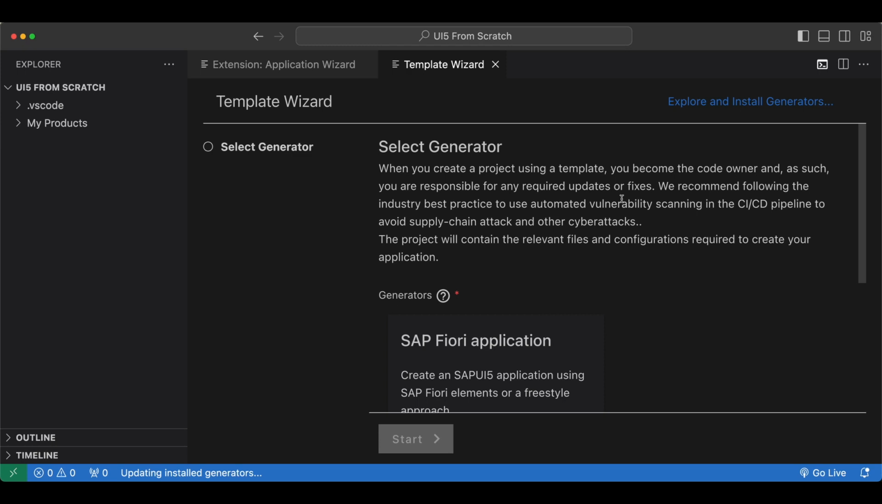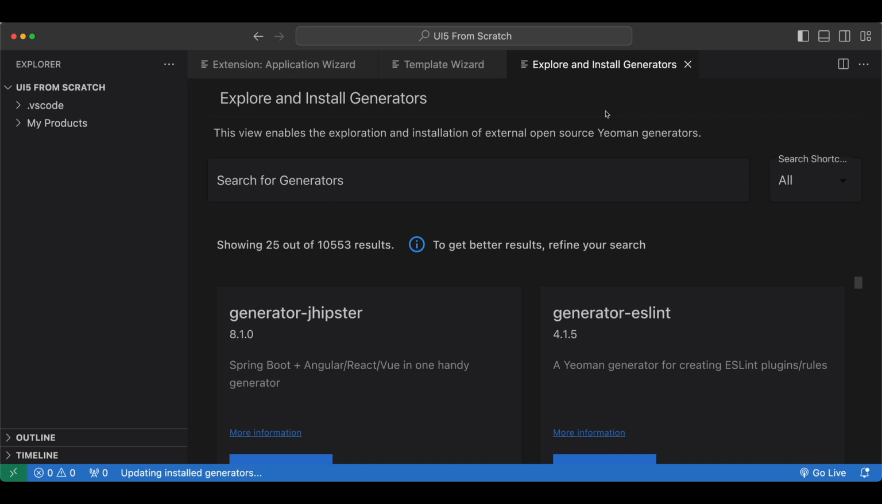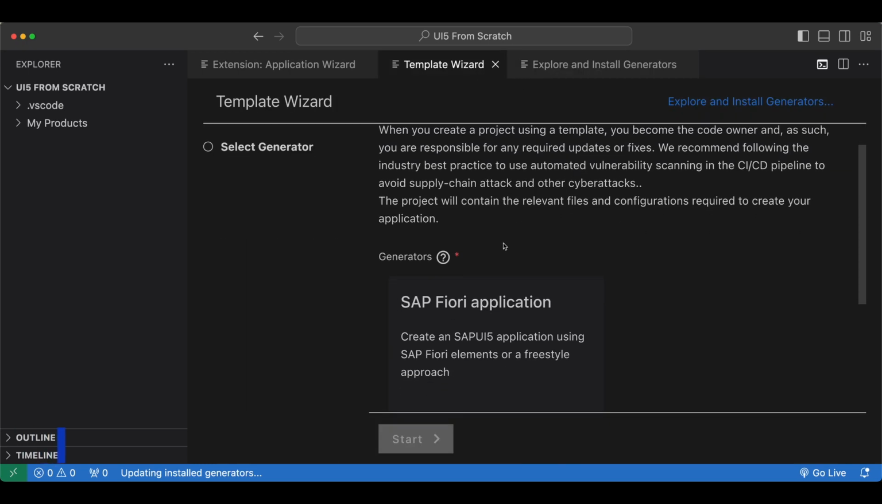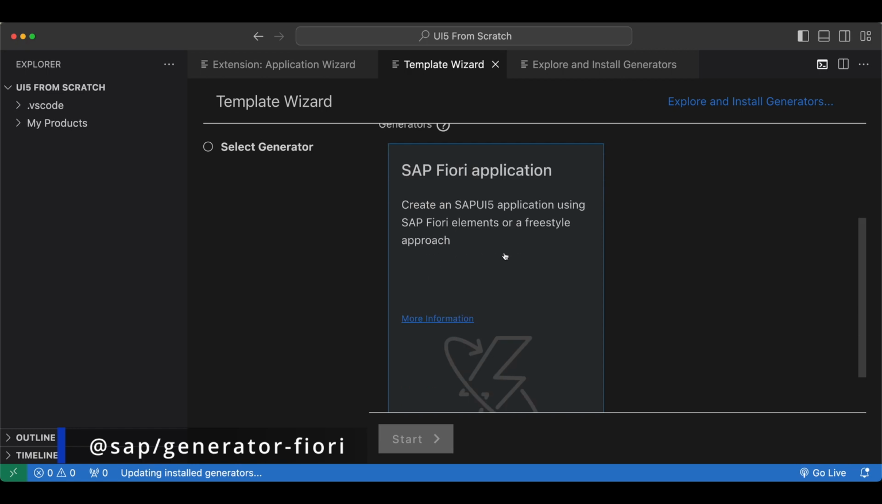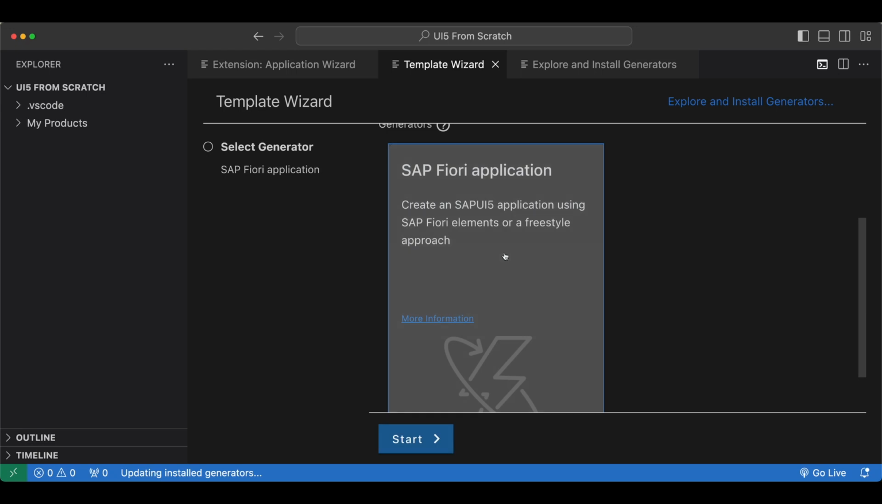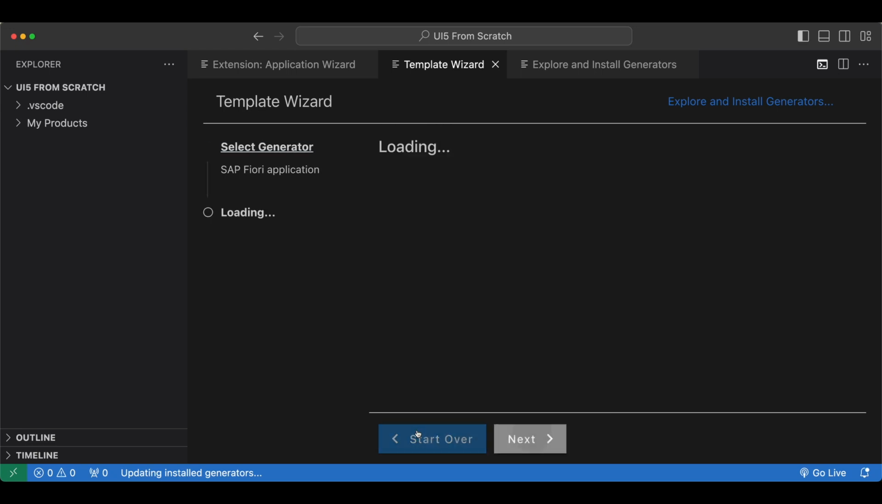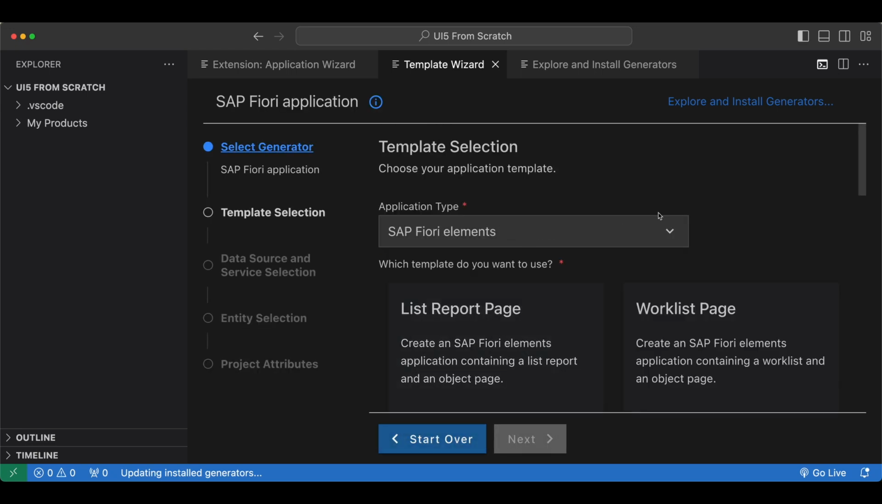Now, if you are running this for the first time, you might see an error message saying that there are no generators available, but you can click here on Explore and Install Generators, and then install one or several. I will be using this SAP Fiori application because it's aligned with SAP Business Application Studio. Now we select our generator and click on Start.